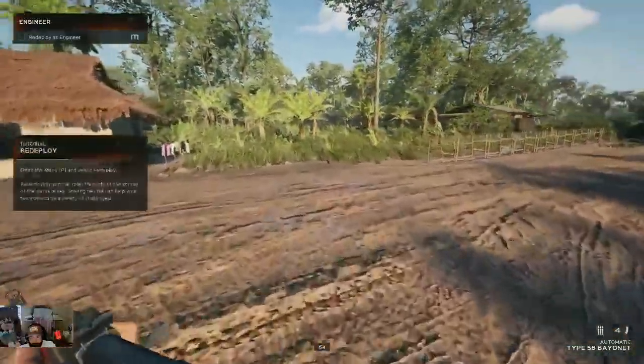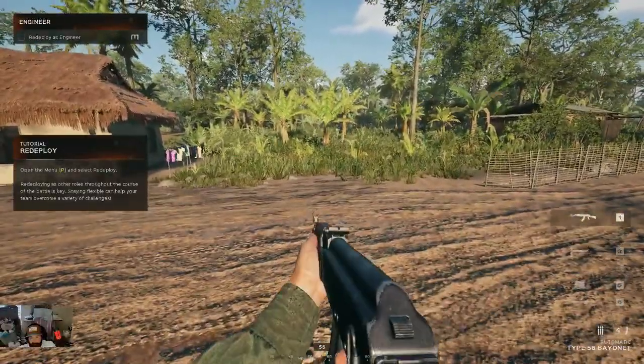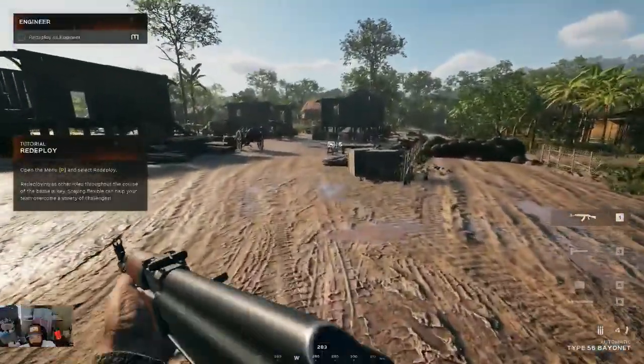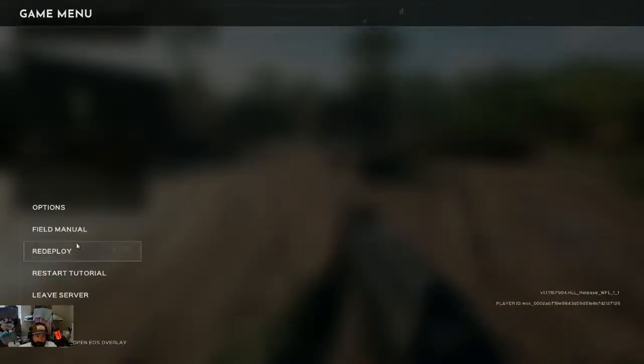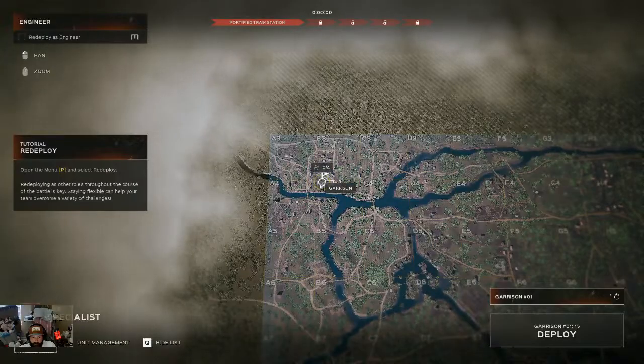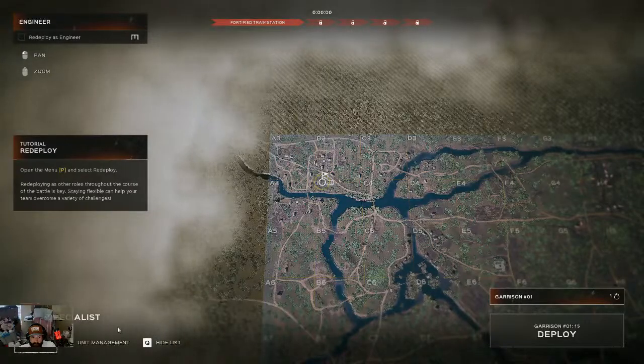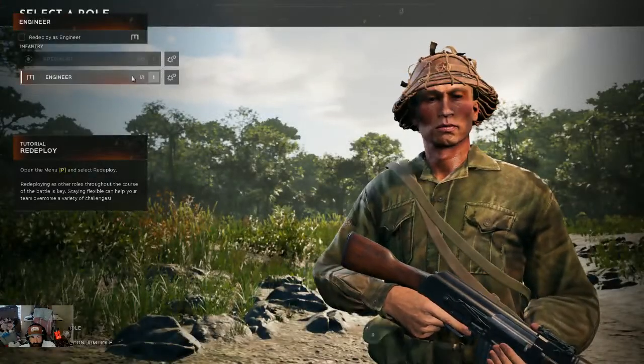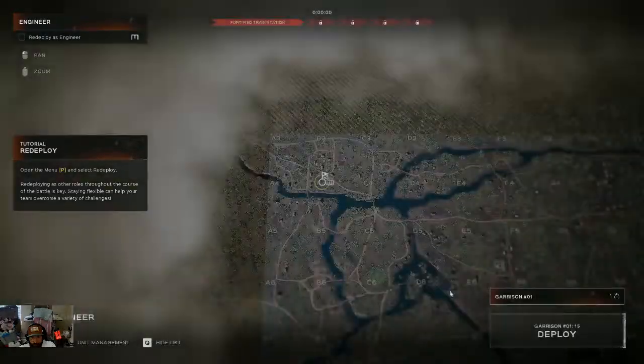Your squad leader is requesting you redeploy as an engineer and help secure your team's defensive position. You are now playing as the engineer.